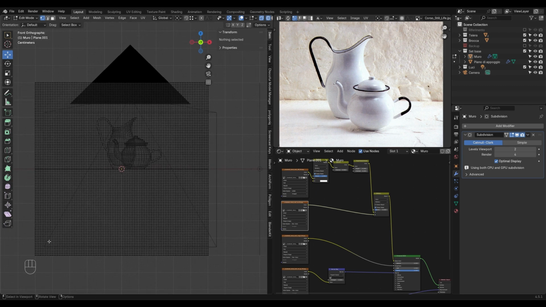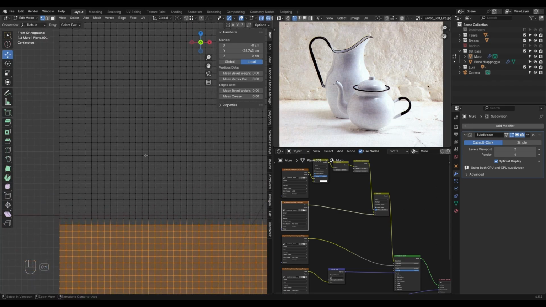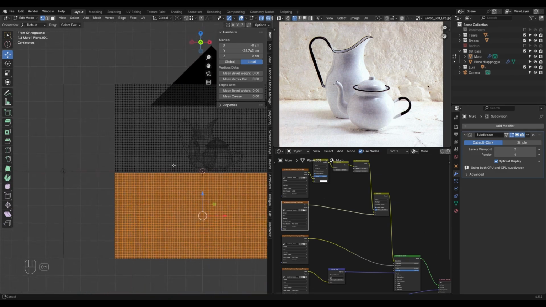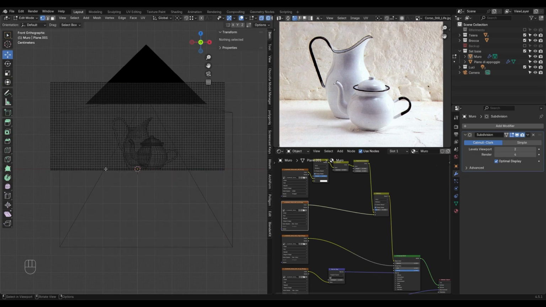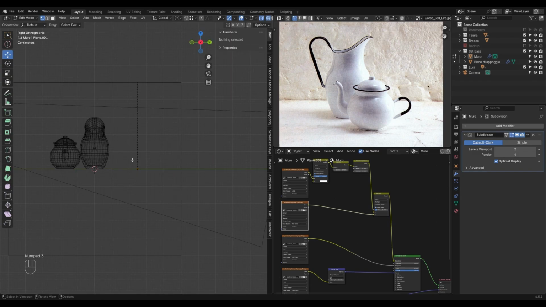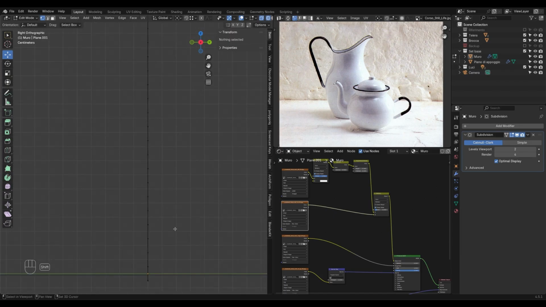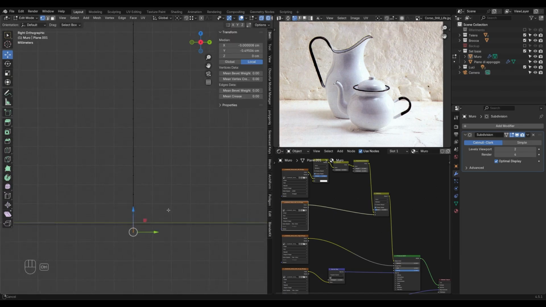Let's select the lower part of the wall's vertices, making sure not to include the first row of vertices immediately below the support plane. Click on Delete or X, and from the menu that appears, choose Vertices. Set the side view by pressing 3 on the numeric keypad. Select the bottom row of vertices. Move it along the Z-axis, keeping it slightly below the support plane line.